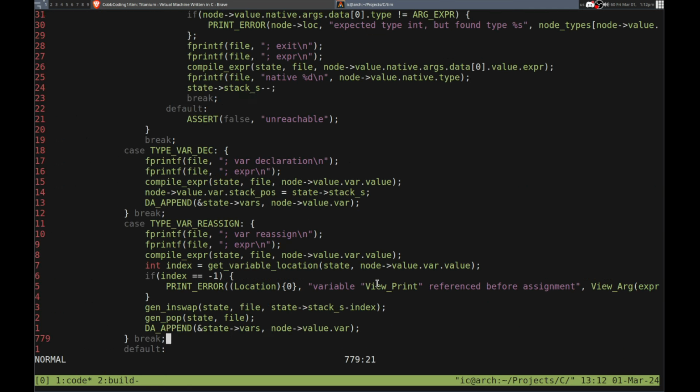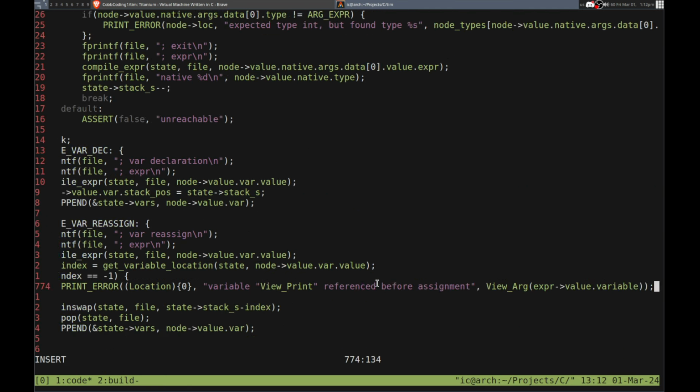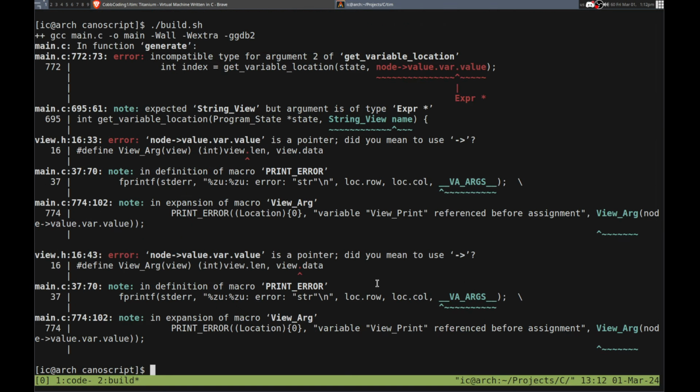It's not, indeed. Yeah, so we don't have this. We need the node value.var. Okay. Build it. Okay. Print error. That's a pointer. You need to use arrow.